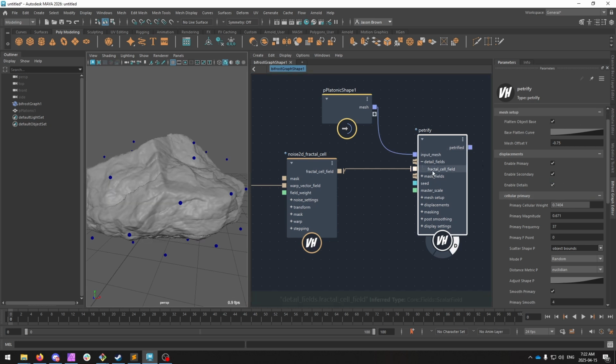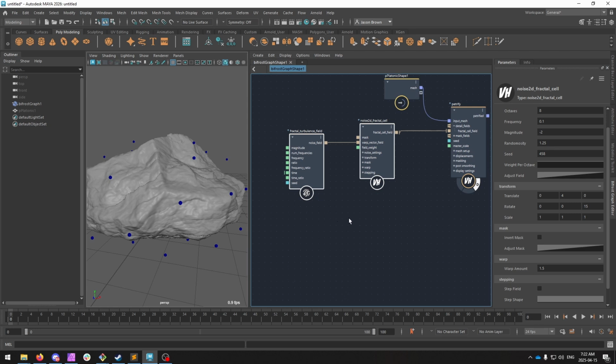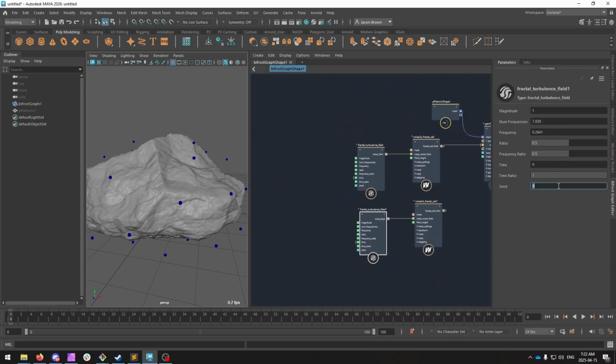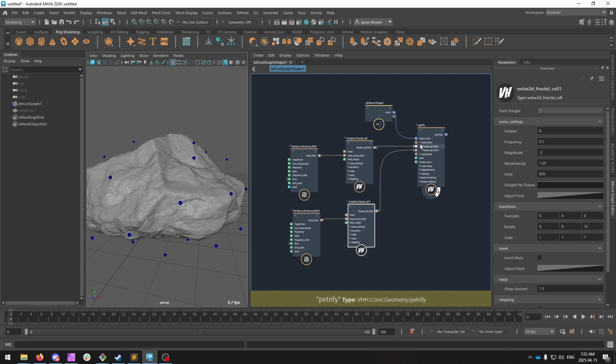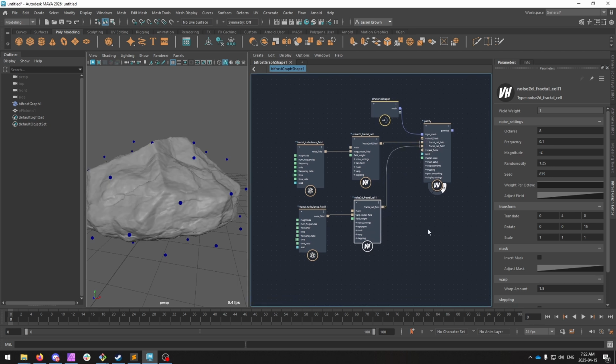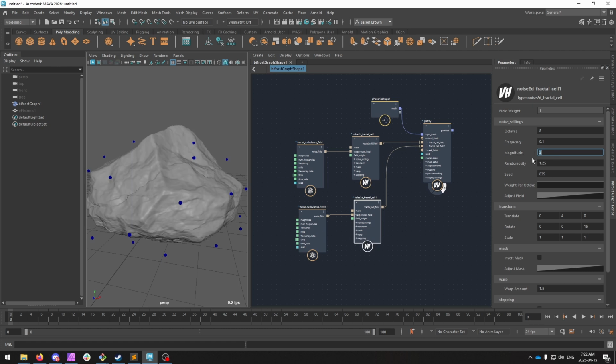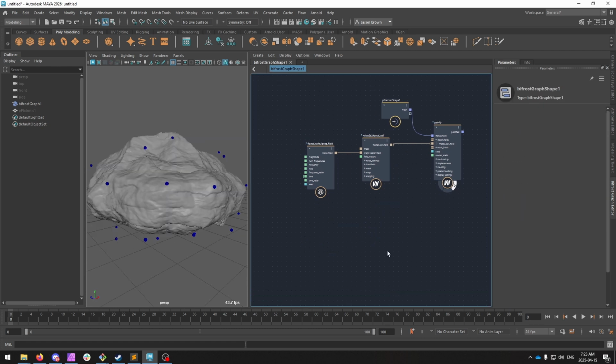Then use detail displacement. You can absolutely stack these. Detail fields as well. And you've got a secondary displacement. So magnitude for this, let's go to 2, or let's go to 0.2, whatever it is you want to do. You get the idea. That's the basis of it.